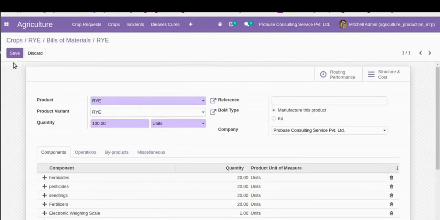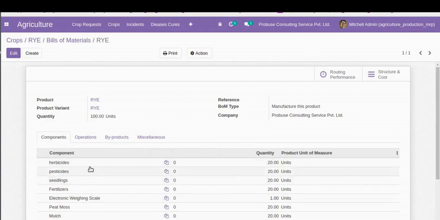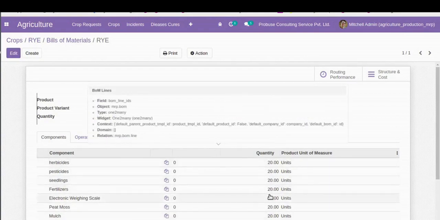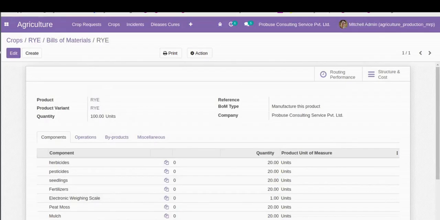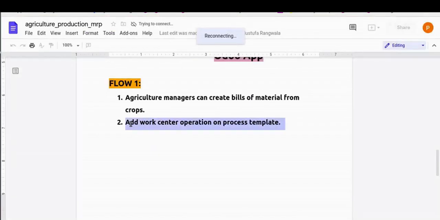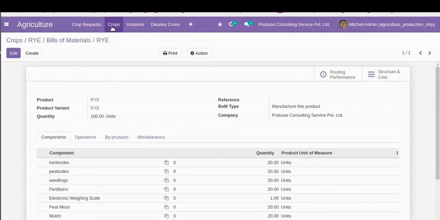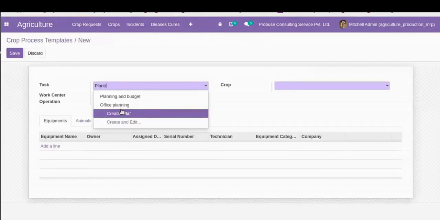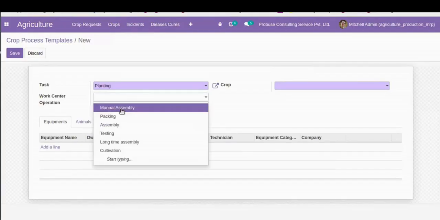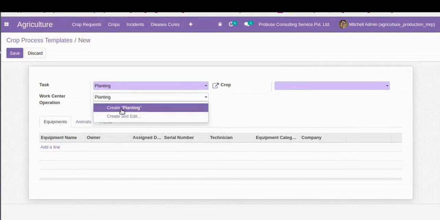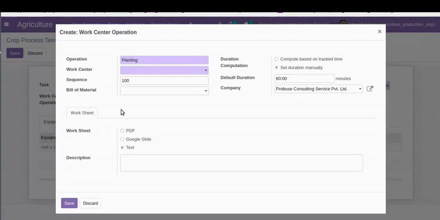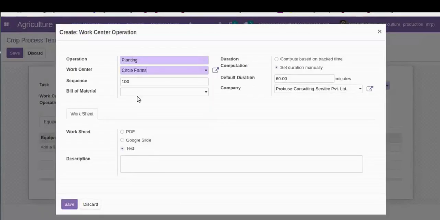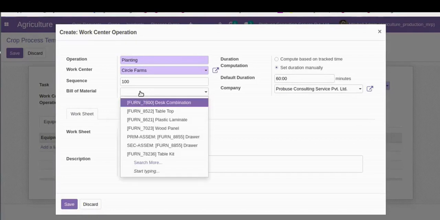Now add work center operations on the process template. So here under the process template we have created a new task with its work center operation. Here we can define work center with bill of material hour. Here we have defined. We can see here select crop and save it.